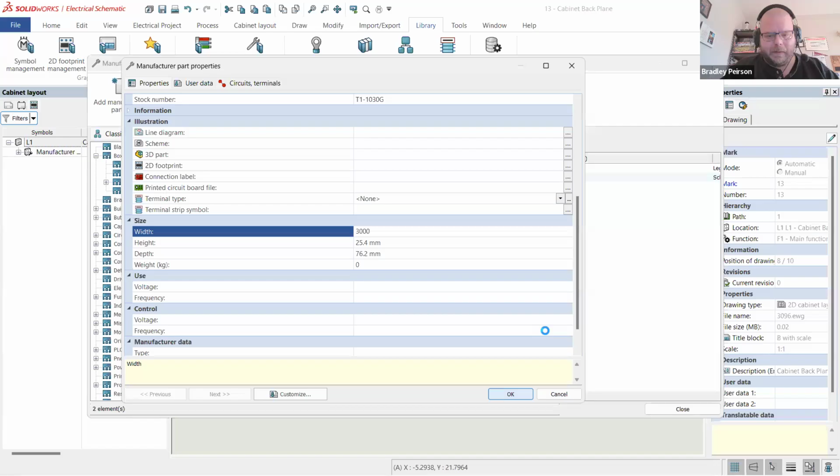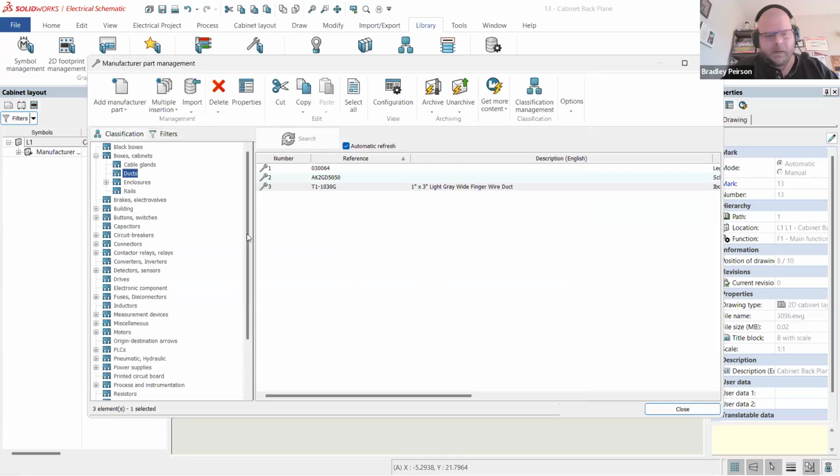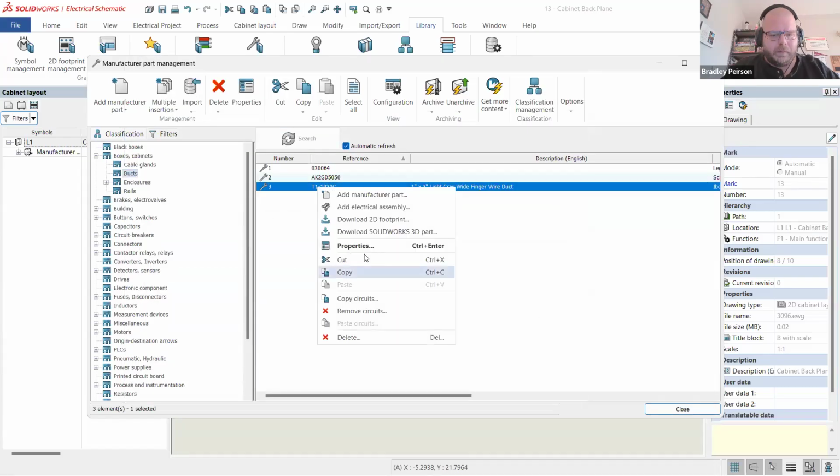But we've got it now. It's a part. It's in there. It's good. And actually, can I do the 2D footprint? Edit properties. Where are you? Properties.